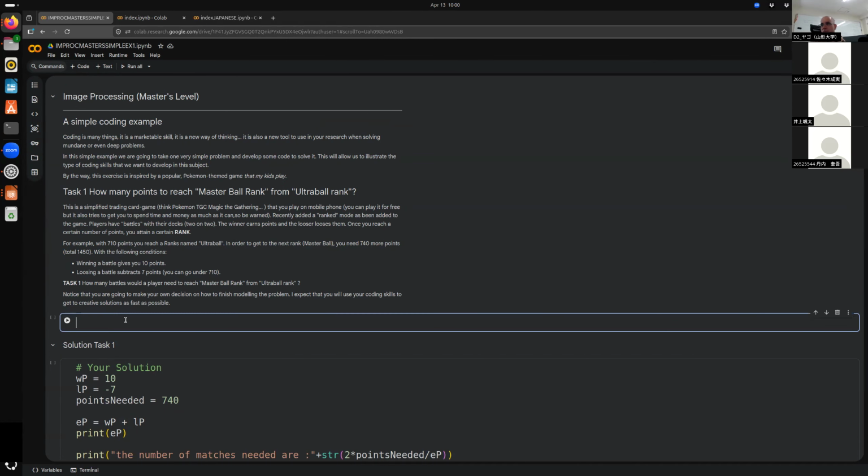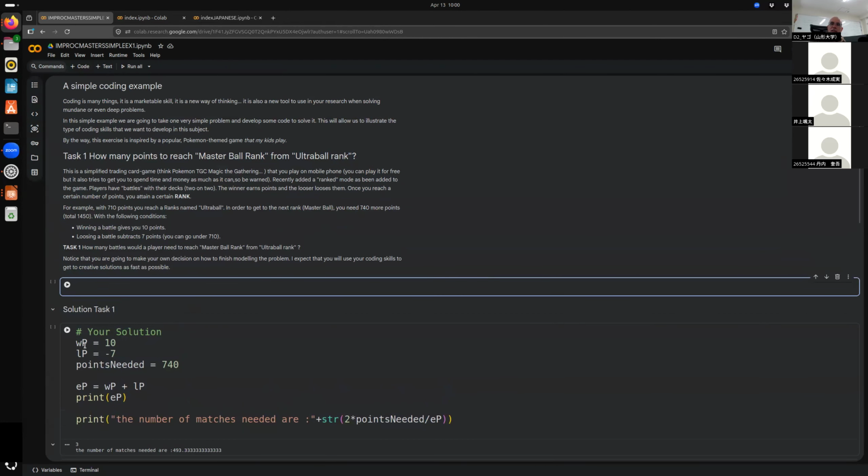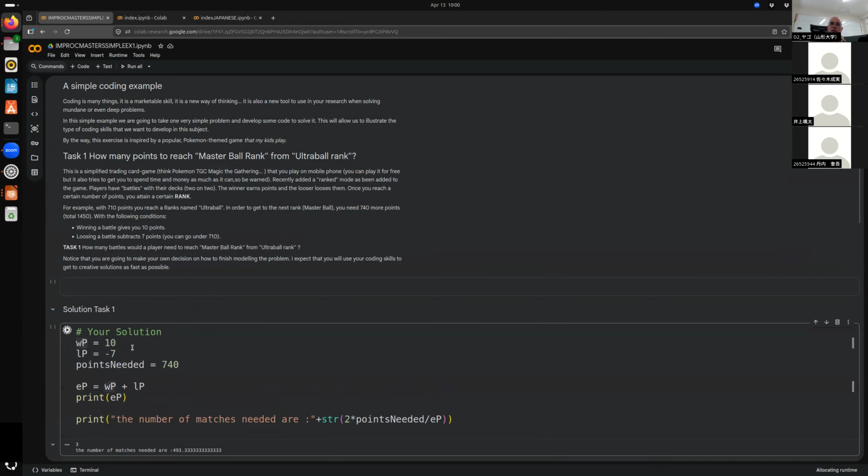So the way we solved this was to just define initially. The first solution is something like, let's define a variable where I store my winning points, which is 10, and my losing points, which is -7, and the points that I need, which is 740. So this is a very simple use of calculation. And then I'm going to assume, because the battles are pretty random at those levels, because everyone is already very good, and it depends a lot on luck, let's suppose that the possibility of winning is exactly 50%.